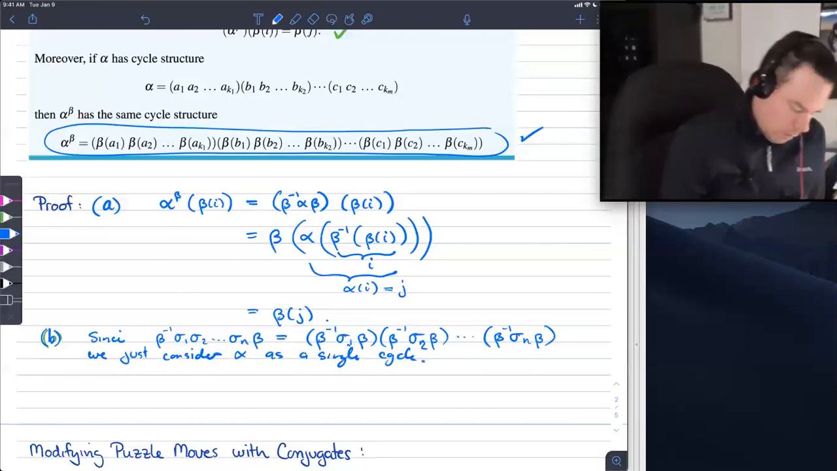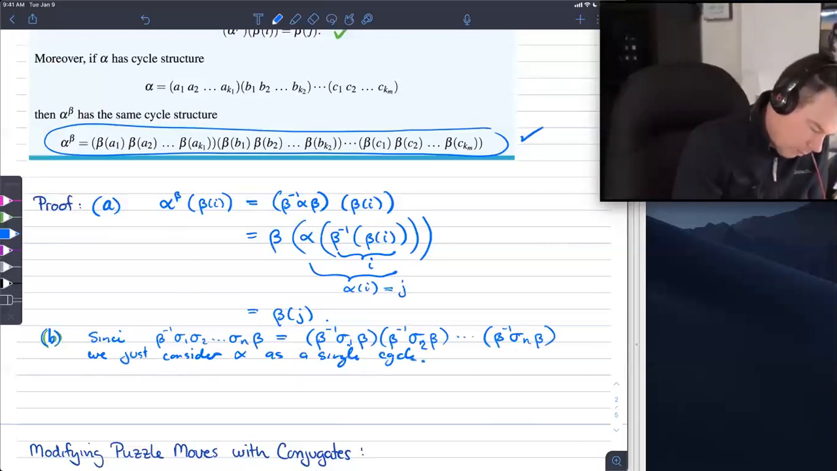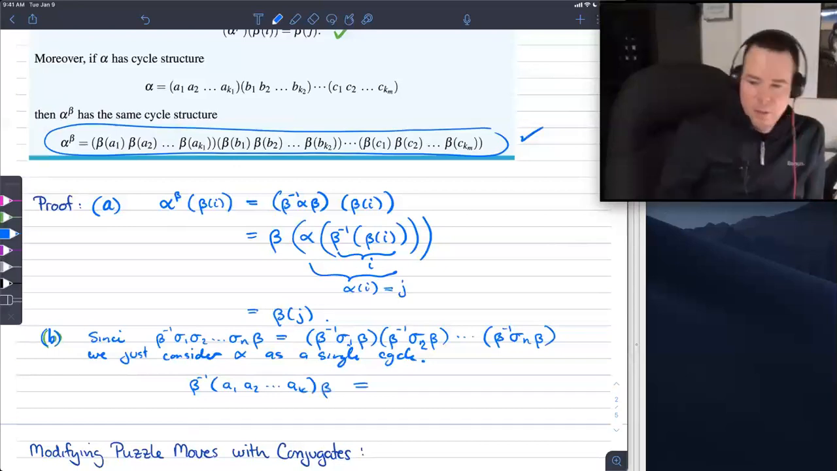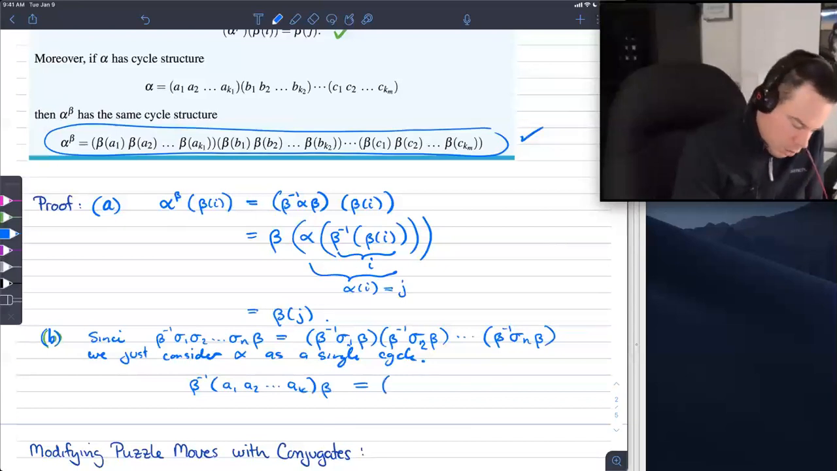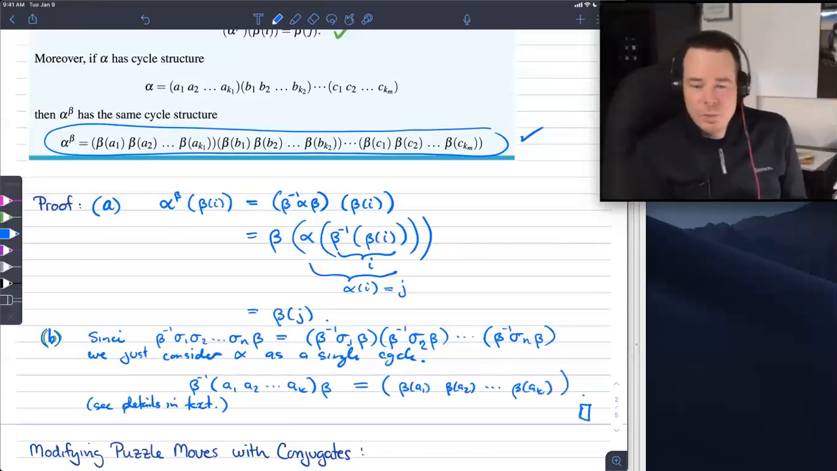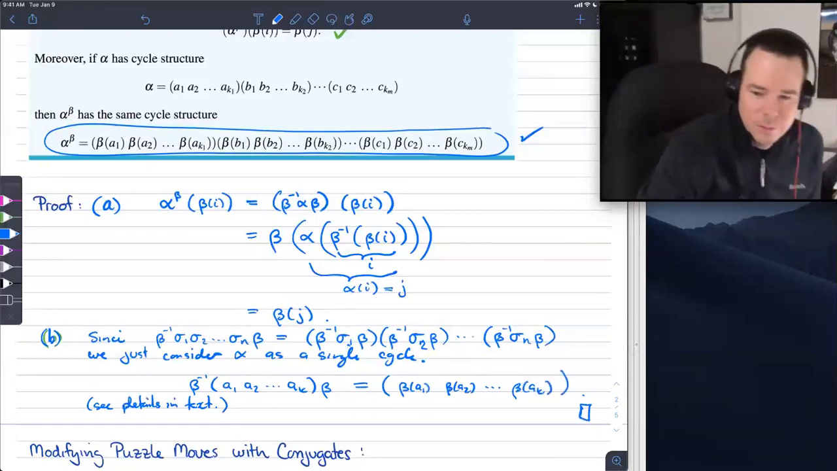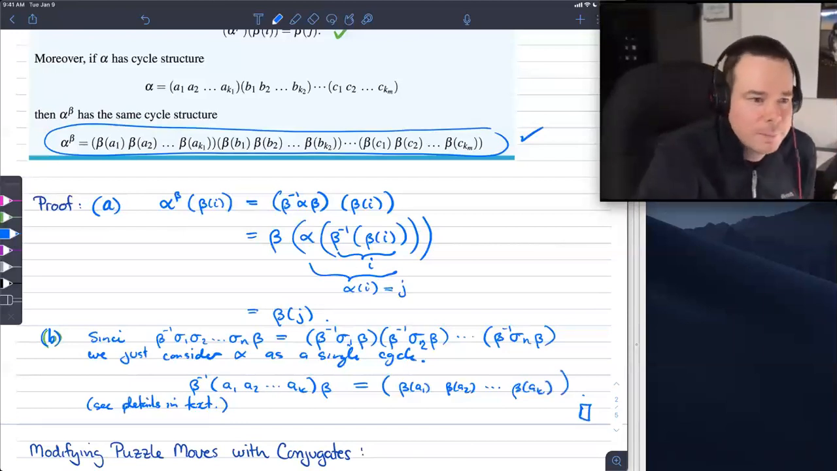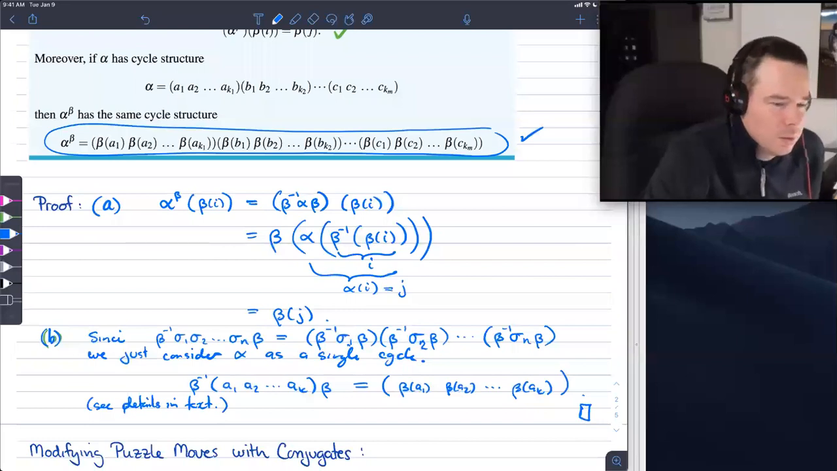And so then we go ahead and we have to work out that for a single cycle, beta inverse of A1, A2, dot, dot, dot, all the way up to AK of beta, when we conjugate a single cycle, it just produces beta A1, beta A2, all the way up to beta AK. And I'll say see details in text. That is the result that you found experimentally, that when you conjugate a cycle, it just updates the numbers by beta. And so that's what you need in order to do the current week's assignment.